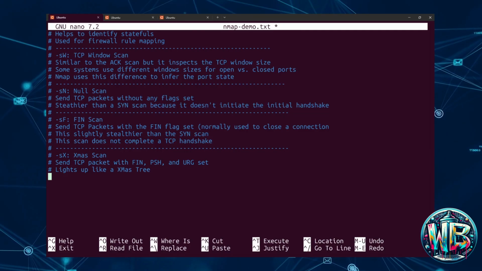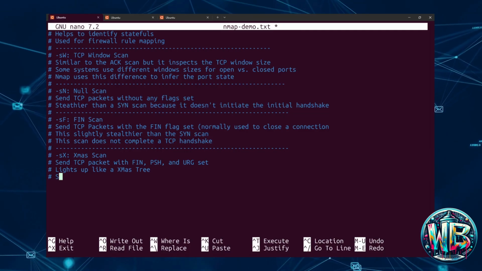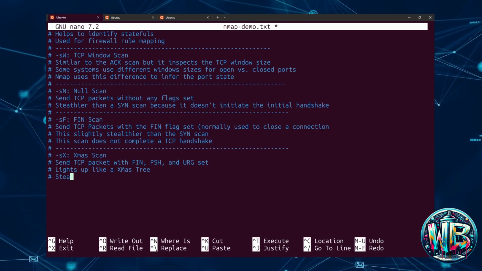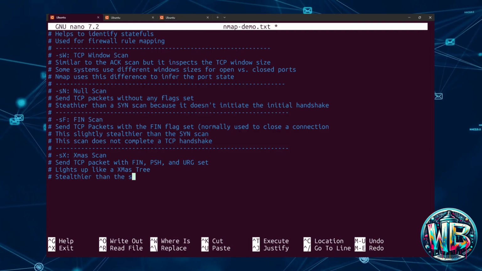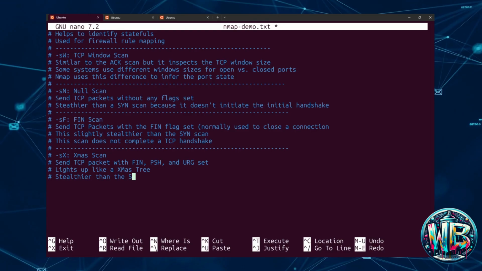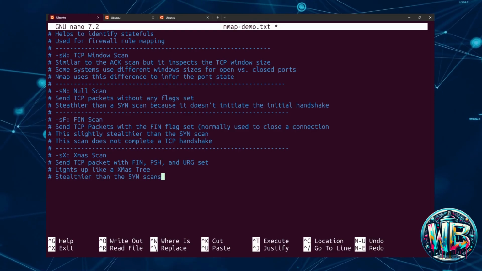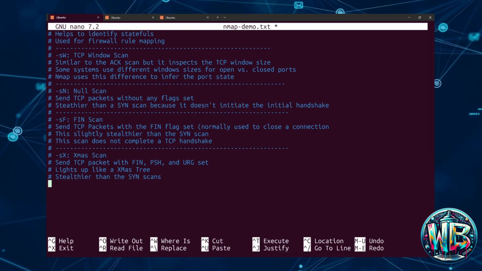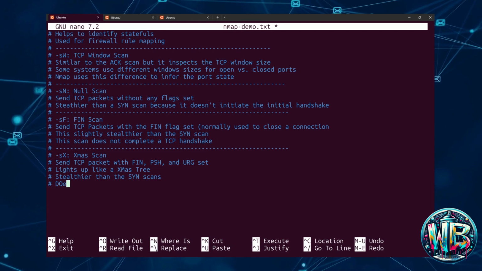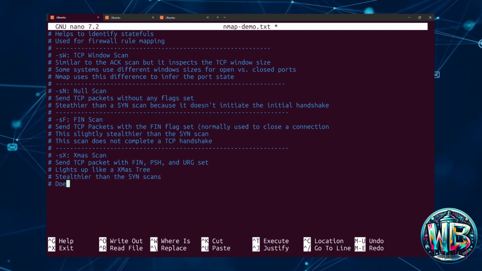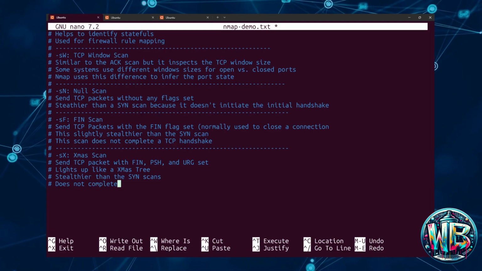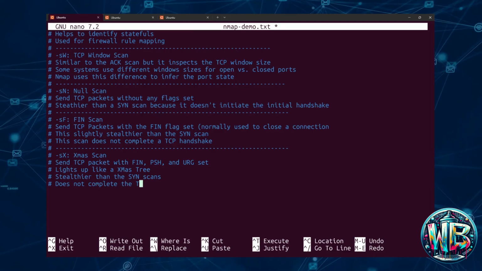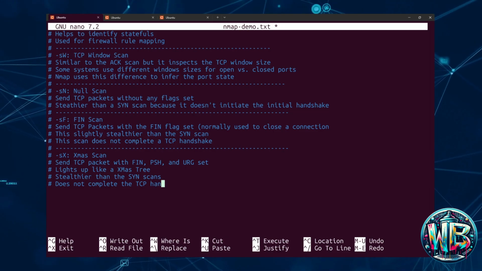This is a little bit stealthier than the SYN scans as well. Does not complete the TCP handshake.